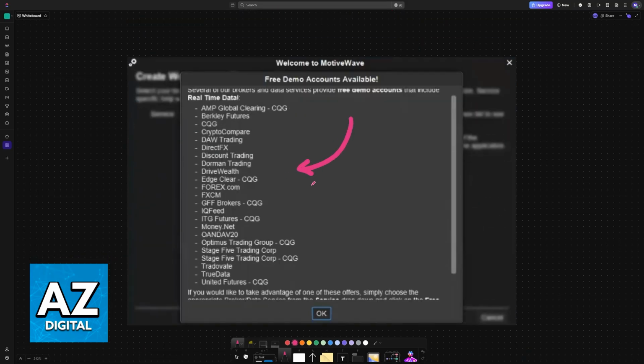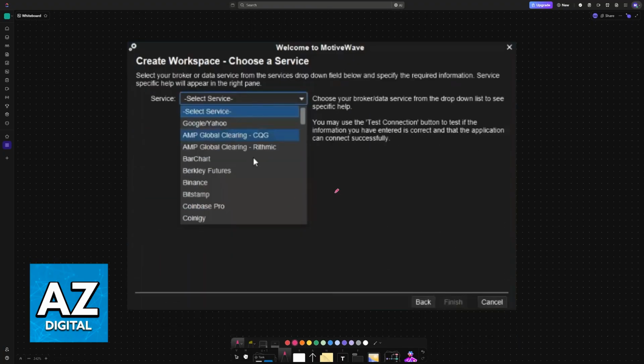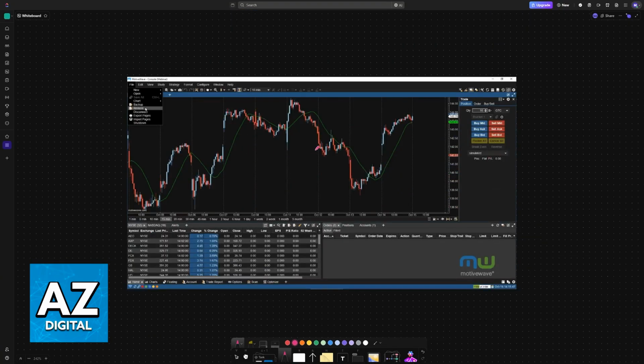Next, you will see all of the free demo accounts available, and you have to choose a service. So choose your particular broker or data service from this list. You can use the test connection option to see if everything looks okay and you can connect successfully, and you can get more help as needed.